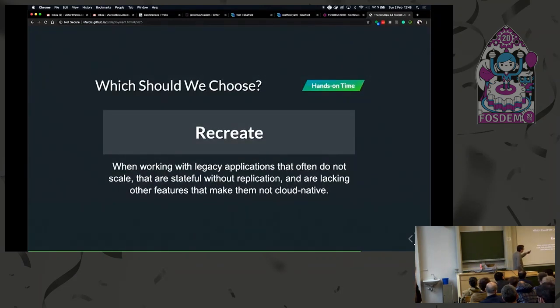You're most likely going to use Recreate for most of the things, especially those things that were not designed recently. If your application is stateful, and by stateful, I mean it is not replicating state across all the replicas so that they are all exactly the same, you're going to use Recreate. If you cannot scale, you're going to use Recreate. If you work in mainframe and COBOL, you're going to use Recreate.